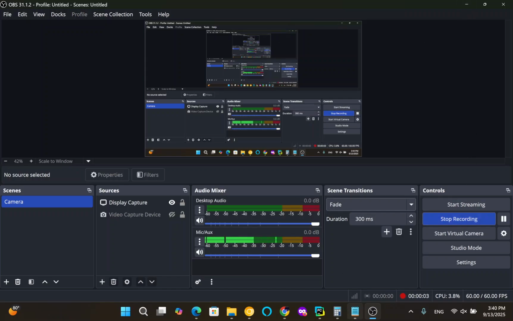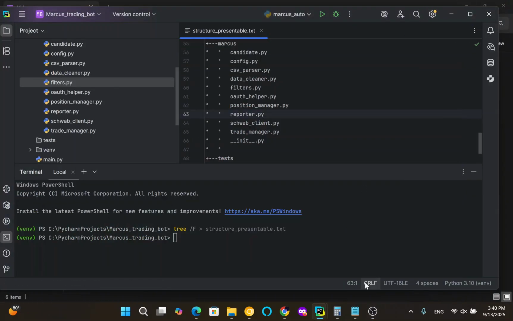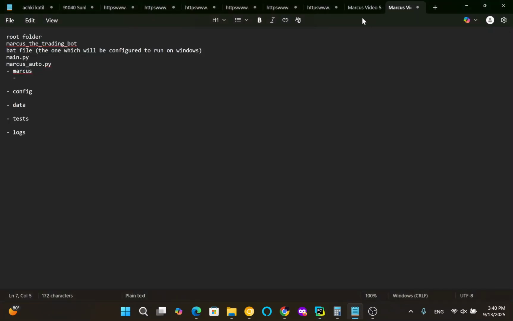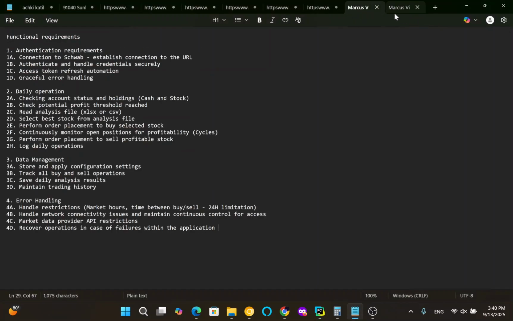Hello and welcome back. Last session we finished talking about the functional requirements for our trading bot, as you can see here. And this session we are going to see the project structure as it should be. Well, for one example, we can check the one that I have now in my trading bot.